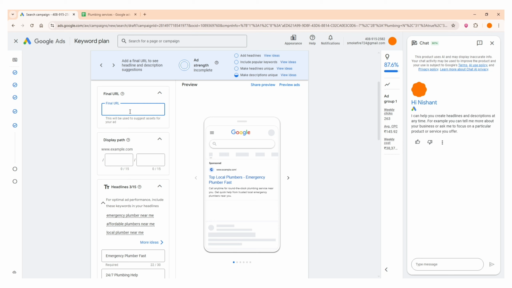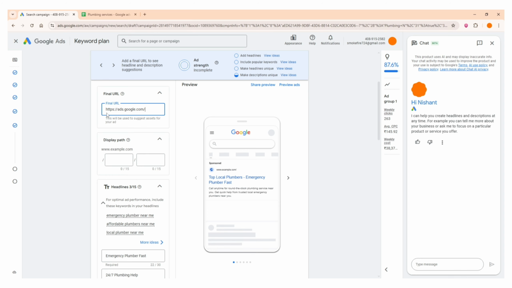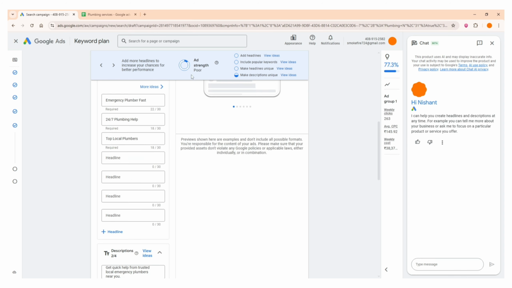So we don't have a final URL. So what we are going to do is take this URL from here and paste it here as well. And that's it. And here you can see your ad strength.